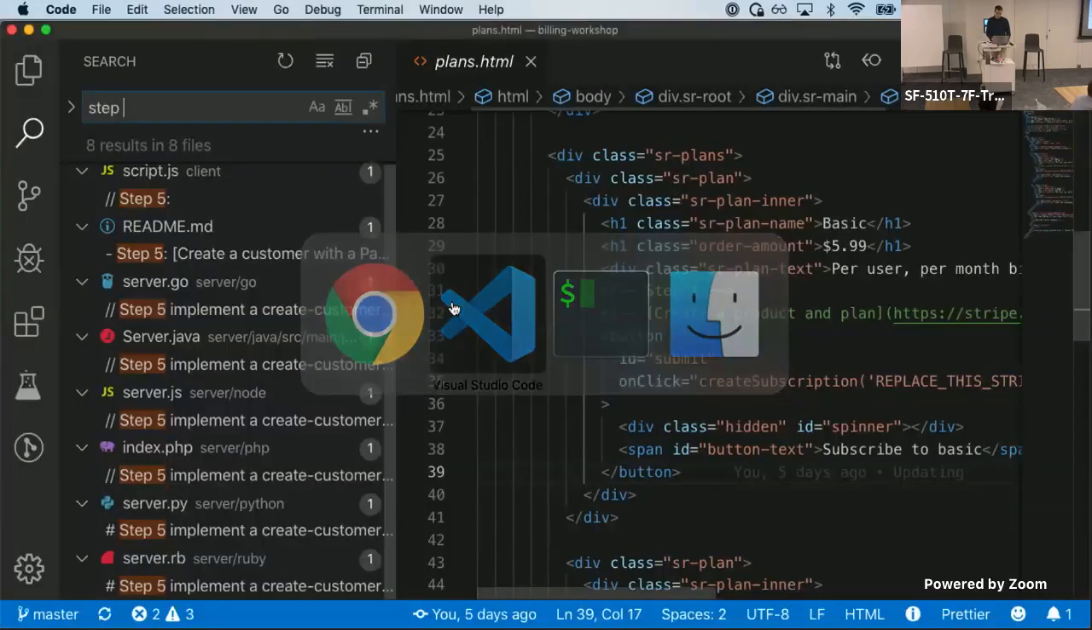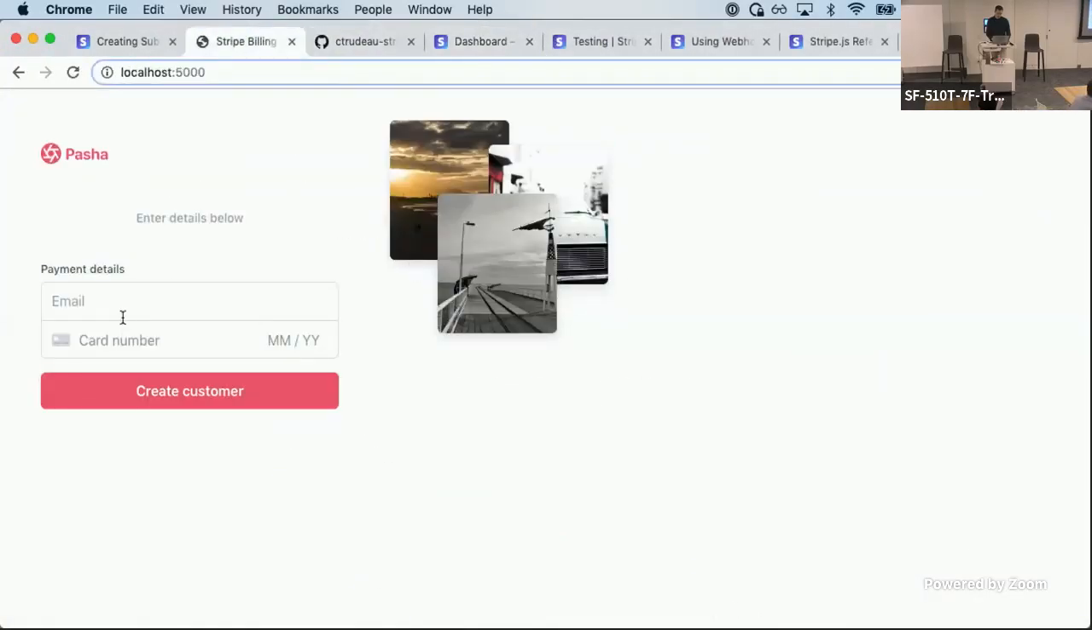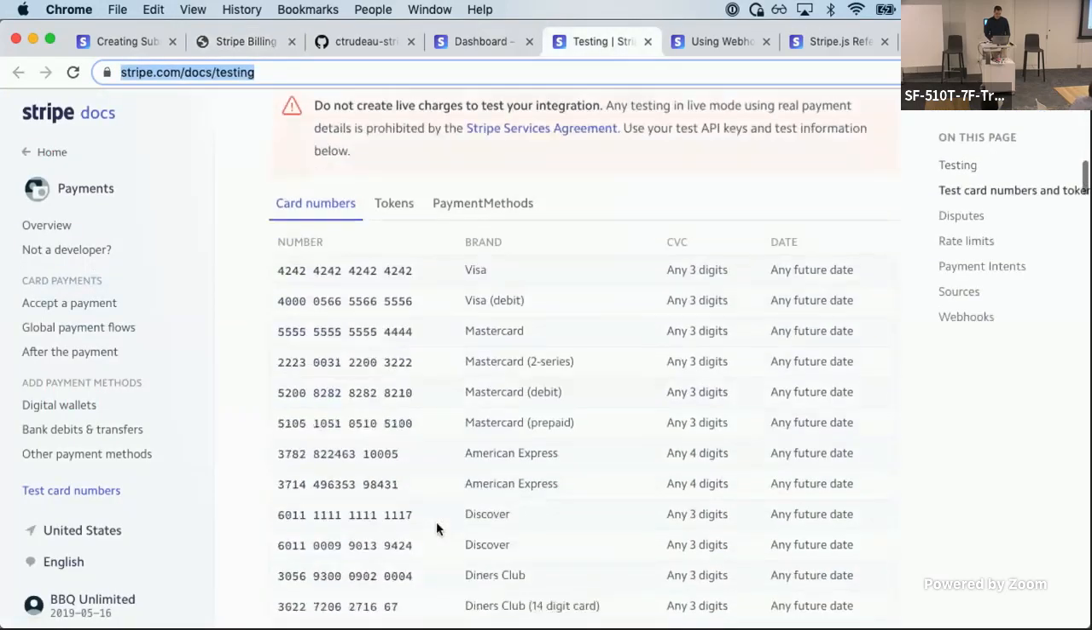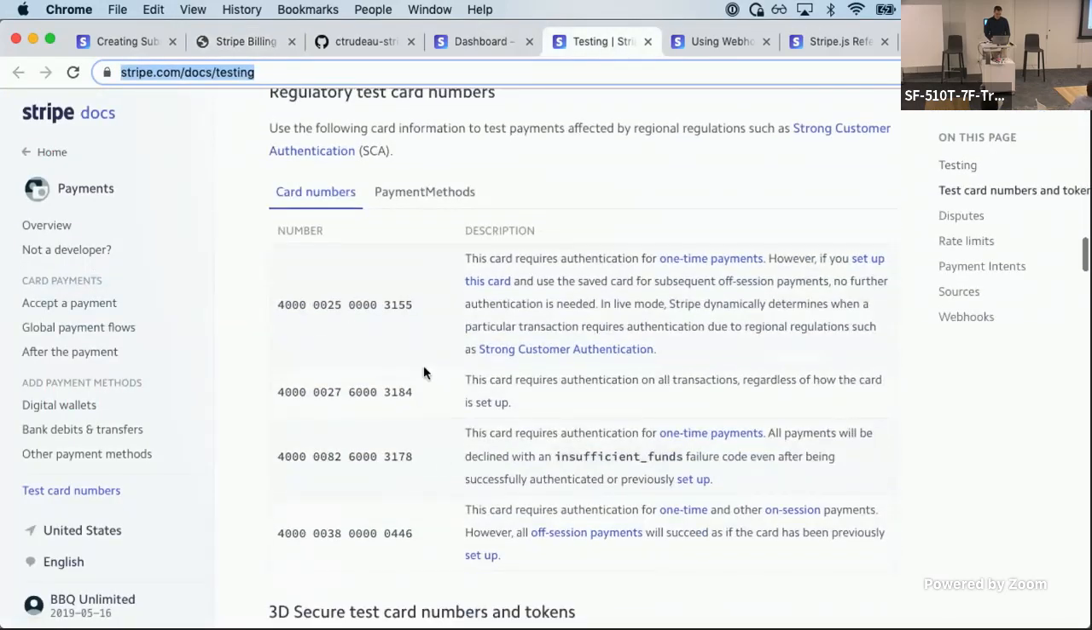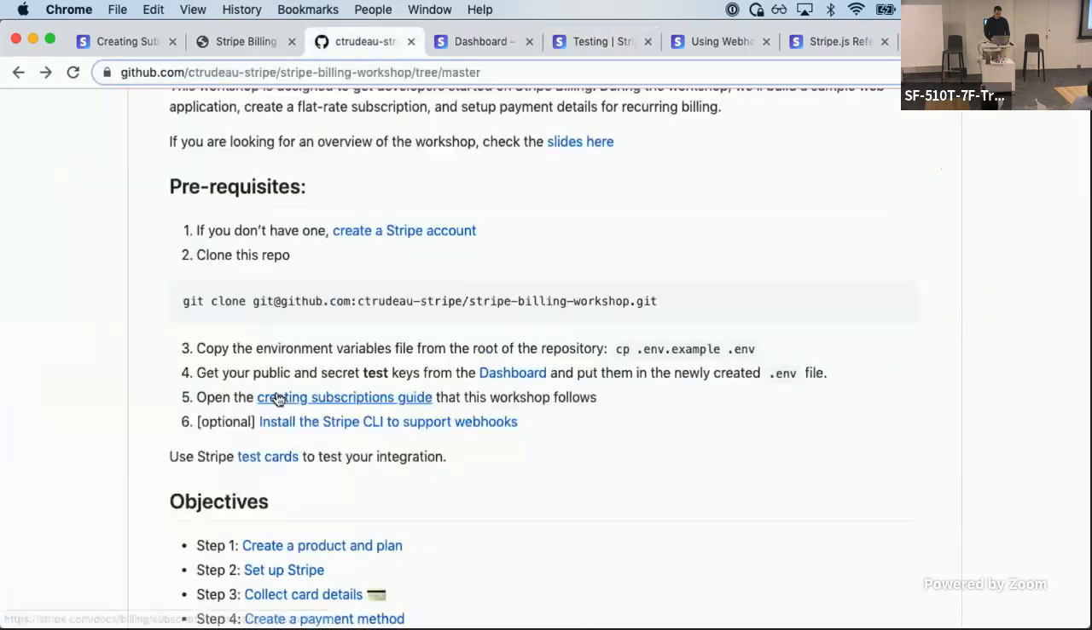All right, so to get started, just want to point out what we're going to be building today. We want to be able to accept credit card details, attach that credit card to a customer, and then we're going to create that customer inside of Stripe. And then as soon as we create that customer, we're going to attach a subscription to that customer.